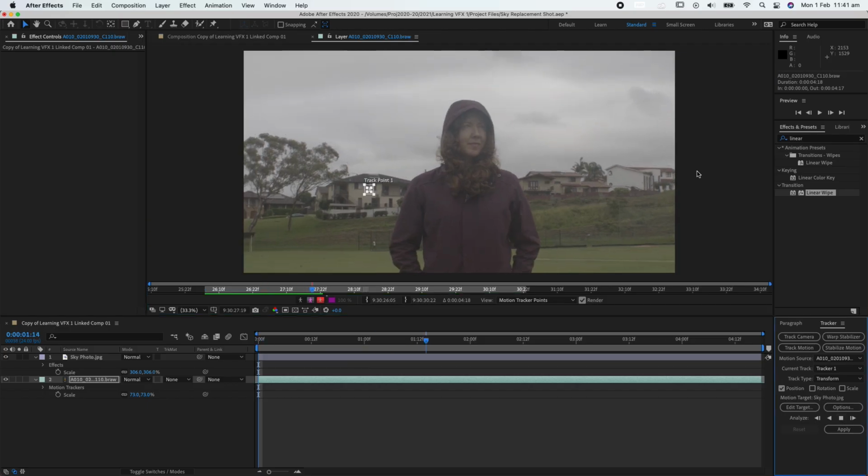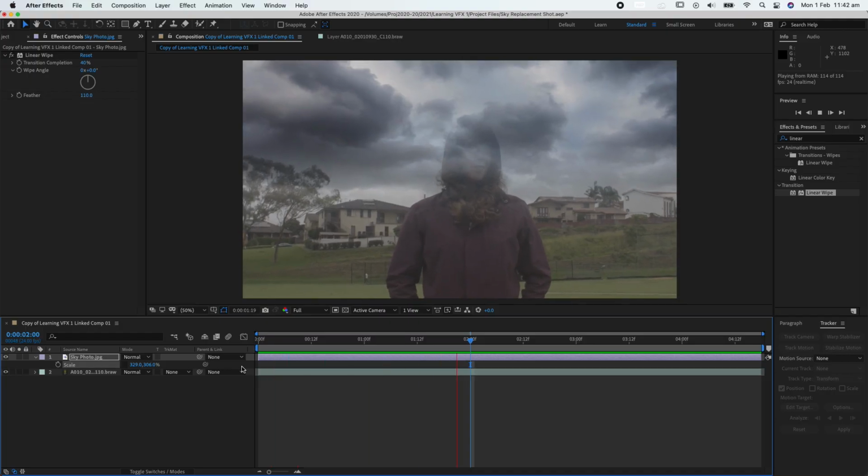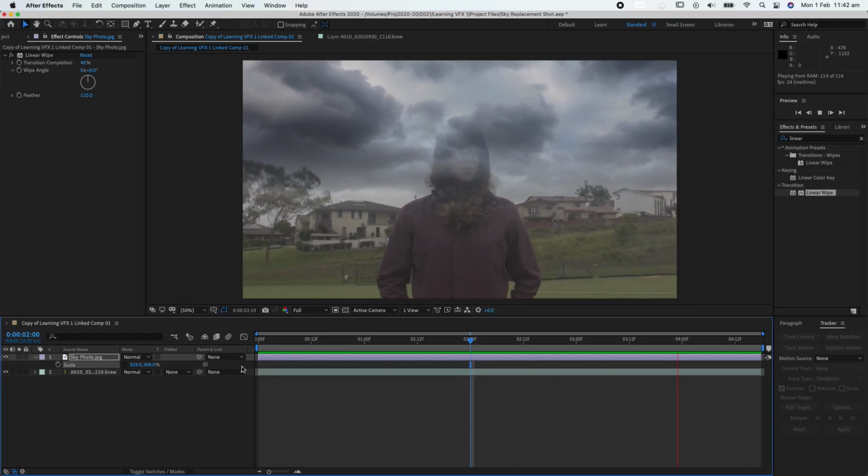And so I went ahead and I let that track, and then I copied the X and Y data to the image. I repositioned and scaled the image so that it fills the entire frame for the entire duration of the shot. And now that I copied the track data over, if we play it forward, we can see that our sky is actually tracked into our footage, which is super cool. But there are still a couple of problems.